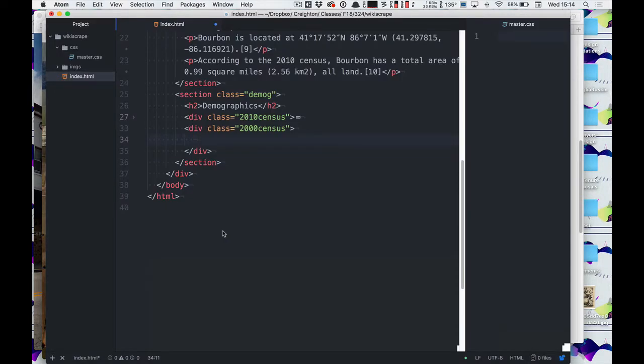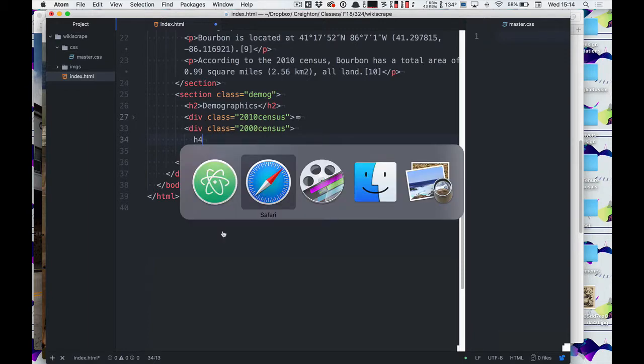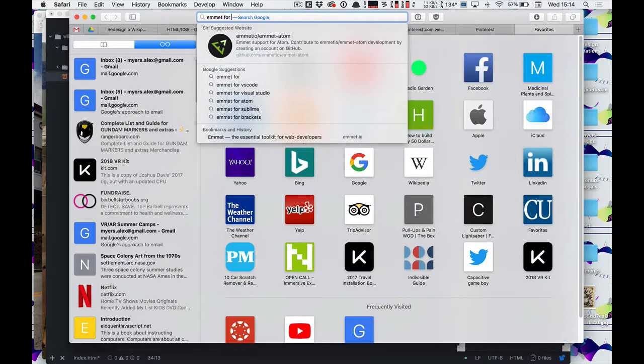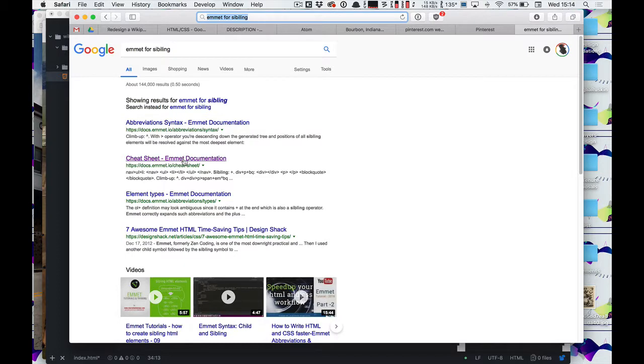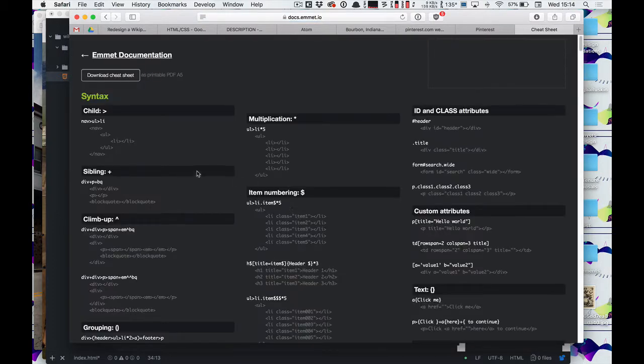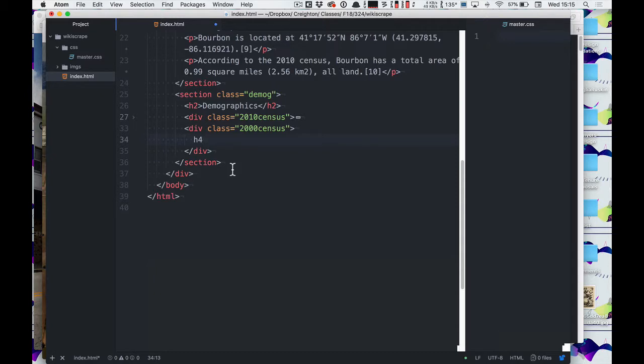So we'll do H4, oops, H4, I forget what the Emmet is for sibling. Plus, it's plus. Here's an Emmet cheat sheet. If you just search Emmet cheat sheet, you'll find all the different Emmet things. So if we add a plus, that'll make a sibling. So plus P times 4. So this little formula here is going to make one H4 element, not a capital P, one H4 element, and then 4 paragraph sibling elements.